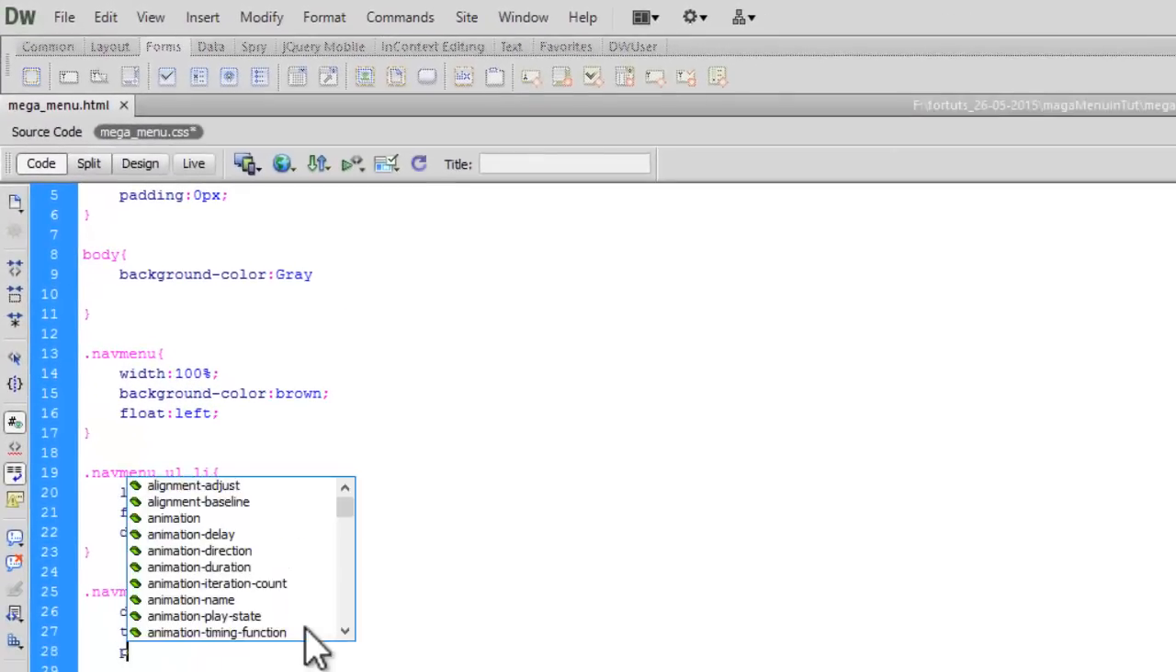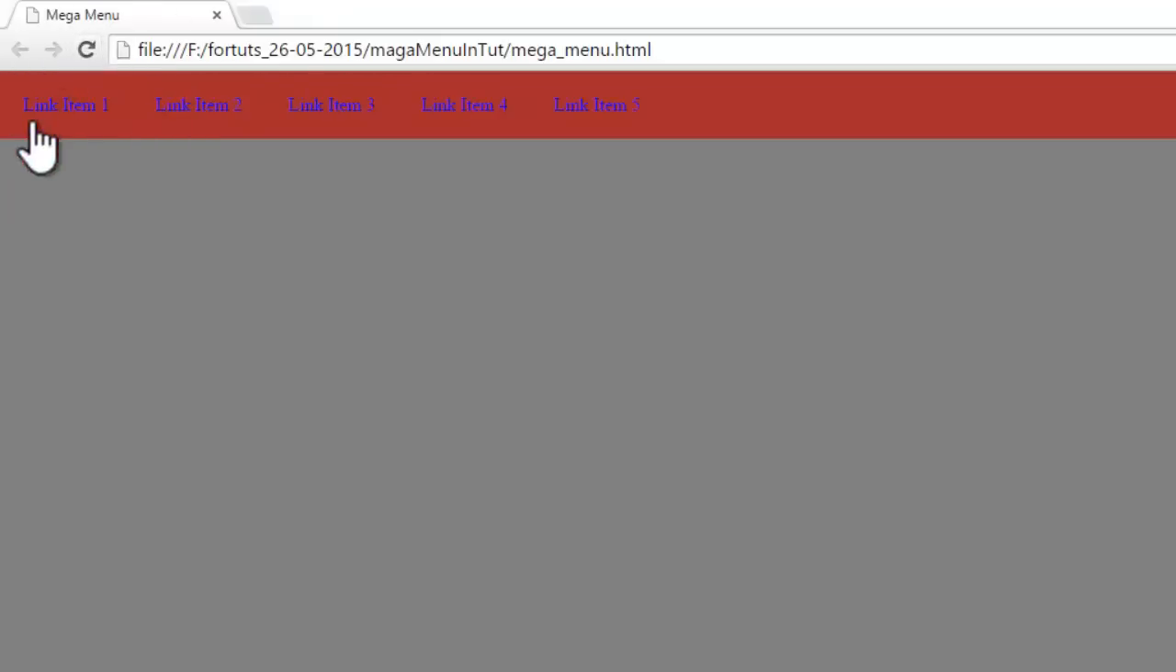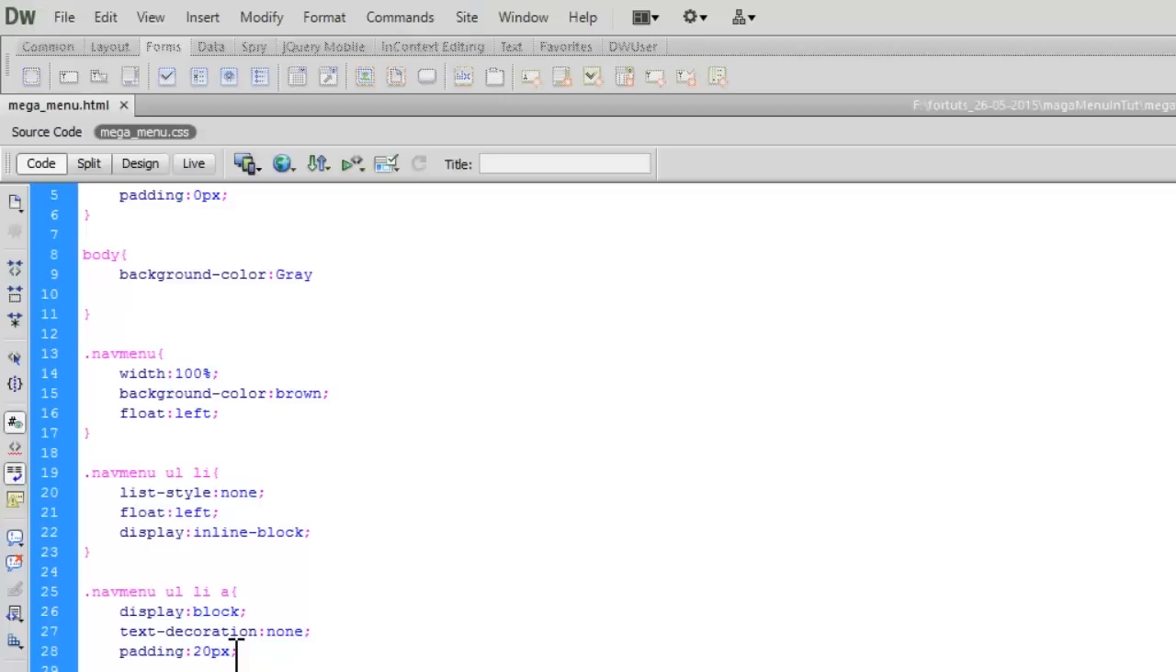The next thing I want to have is padding. Padding is equal to 20 pixels. So from all of the sides, top, left, right, bottom, we are giving some padding value. See, when I reload, I have this link item and it's clearly visible. The text decoration is none, you can see.